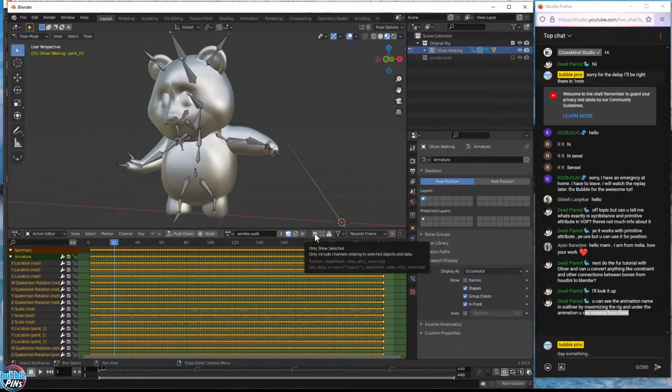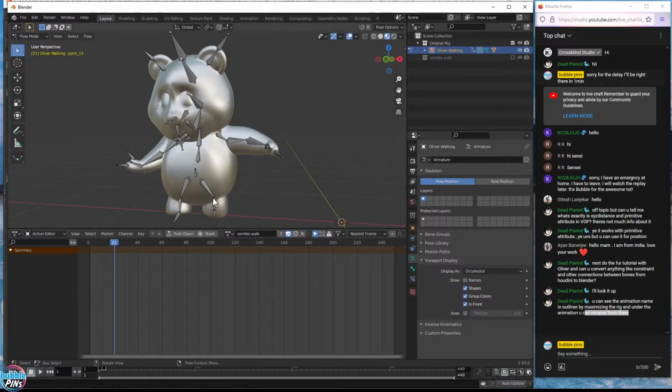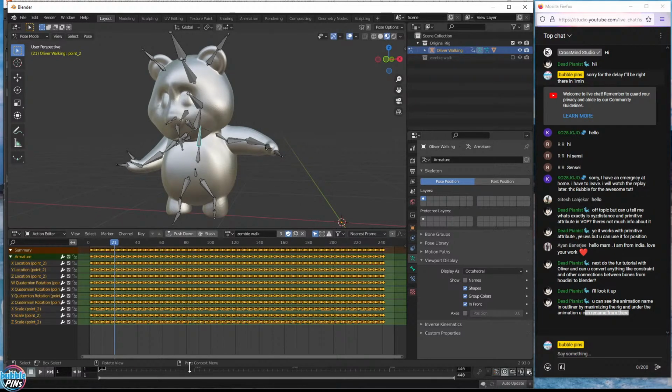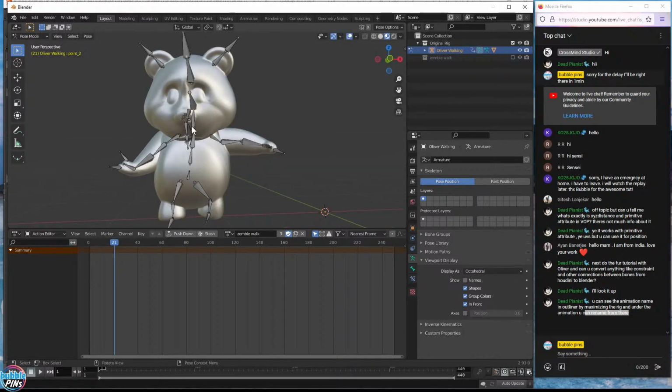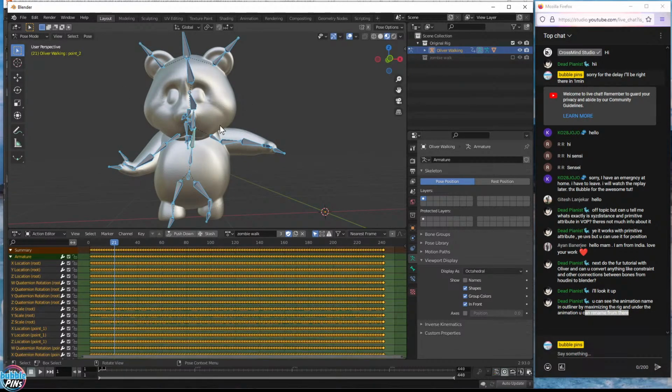This is more like a filtering option. If I have this enabled, I won't see any keyframes, only your selected bones. Press A while your mouse is over the viewport, over the bones. Press A and that selects everything. So you can get everything here.